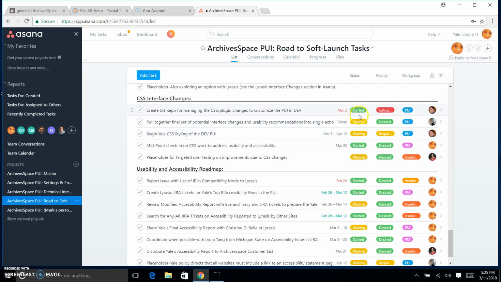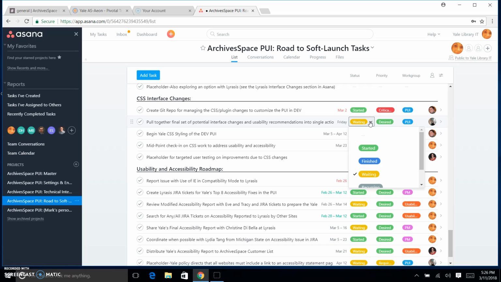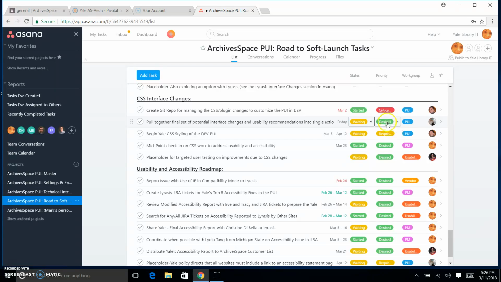You can also easily identify the status of the task as either started, waiting, if something is finished, or in the case of specific tasks, recurring. You will also see the priority we have assigned to the task, critical, required, desired, and such, along with the PUI project workgroup assigned to that particular task and the particular lead. By just hovering over the icon, you can get the name of the person assigned to that particular task.